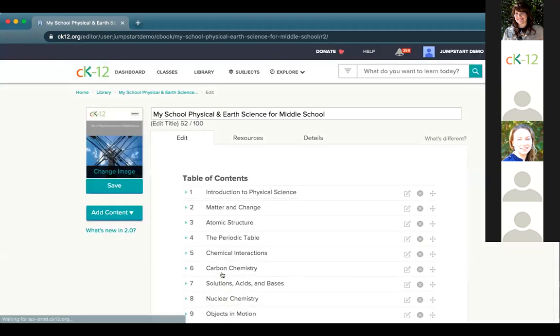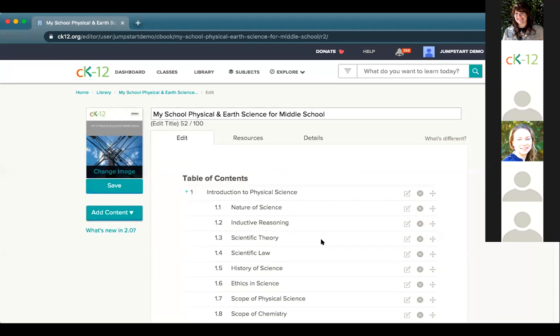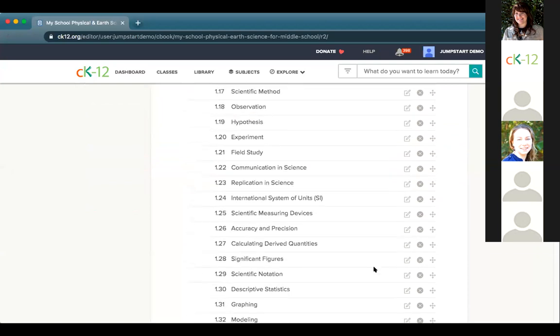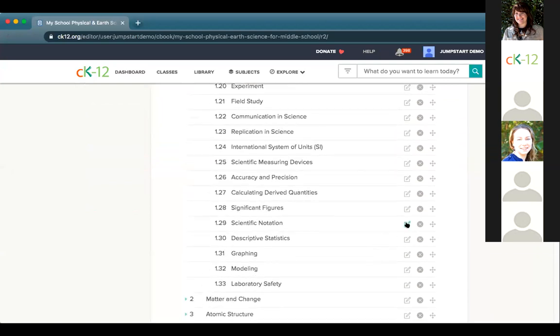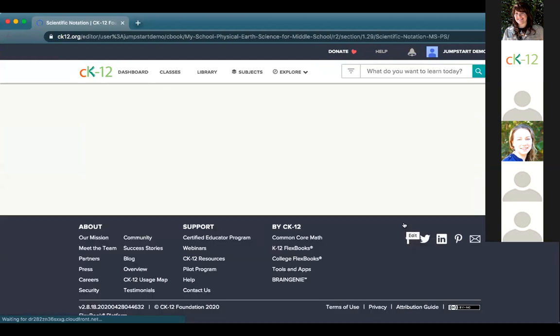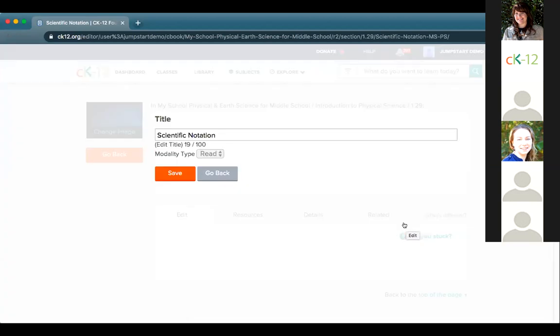So here, if I was going to do this, I could pick a topic. So let's go ahead and open up a section. And I could do all the same things again, rearranging, ordering, removing sections. But I'm going to go actually into a section and start editing the lesson itself so you can see what that looks like. So let's talk about scientific notation. And what it's going to do is it's going to make a copy of that section so that I can make edits without changing the CK-12 one. Now, if I want my title to be the same, I'm just going to leave it as scientific notation.